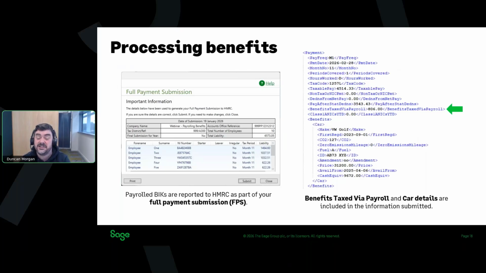So this is the information that actually goes to HMRC. And you'll see each period it reports the benefits taxed via payroll. So just a total amount currently. And for car benefits only, during the voluntary arrangements, it will also send the details of the car. So that includes the annual cash equivalent. And it gives you a flavour of how HMRC will start using this information in the future to check on the benefits reported.